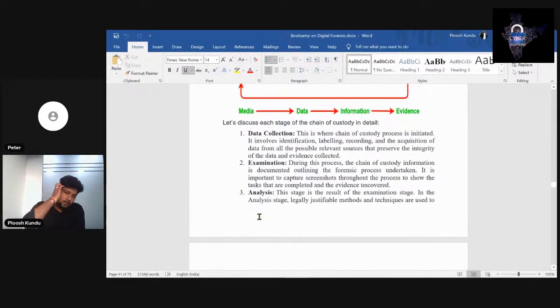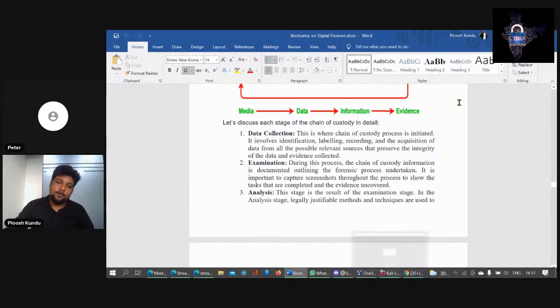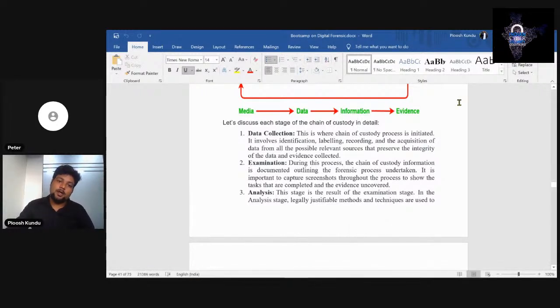Now, let's discuss each stage of the chain of custody in detail. Data collection is where the chain of custody process is initiated, and it involves identification, labeling, recording, and acquisition of data from possible and relevant sources, while preserving the integrity of the data and the evidence collection. During the examination process, the chain of custody document outlines the forensic process involved and undertaken. It is important to capture snapshots and screenshots throughout the process, and show the tasks completed along with the evidence uncovered.